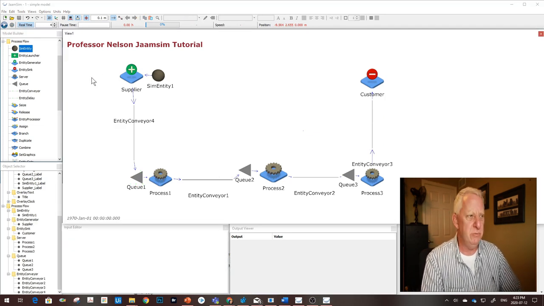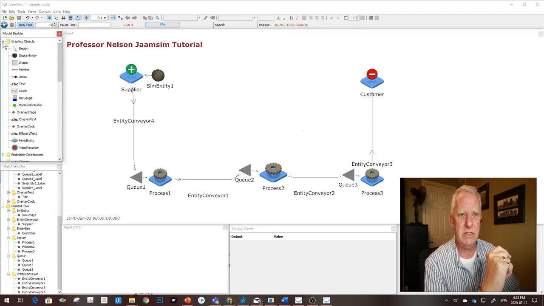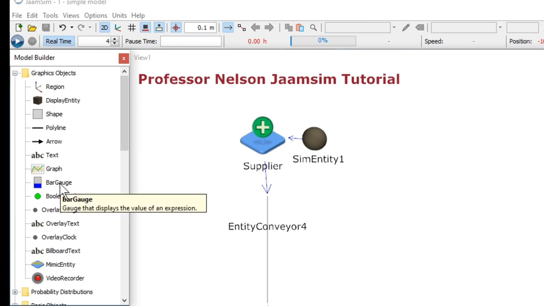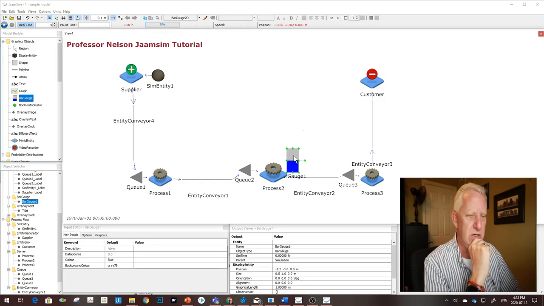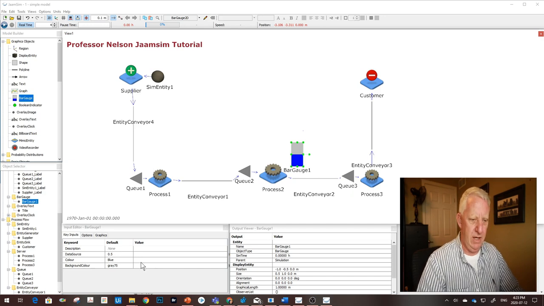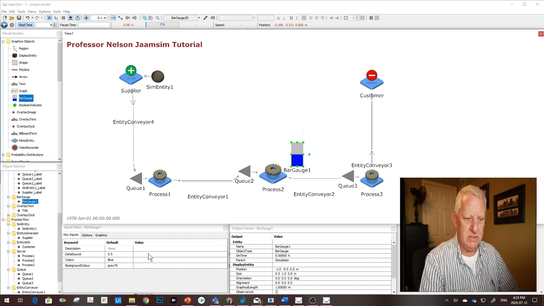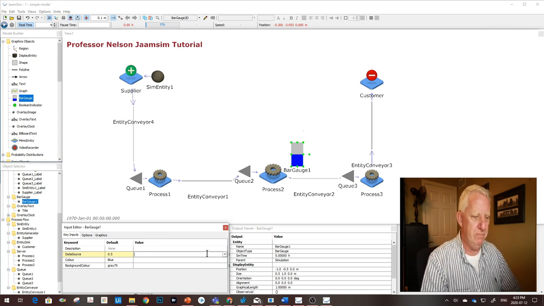One thing I recommend that you add to your model are some metrics or visual indicators to show you what's going on. You find these under graphic objects. There's all kinds of options. One that I like, for example, is a bar gauge. So I'm going to take and just drag and drop a bar gauge into my model here. And you can see the data source is one of the key inputs for this. The default is 0.5, and you can see 0.5 is what the bar gauge is currently displaying. Now, this is where I just introduced to you a field editor in Jaamsim.